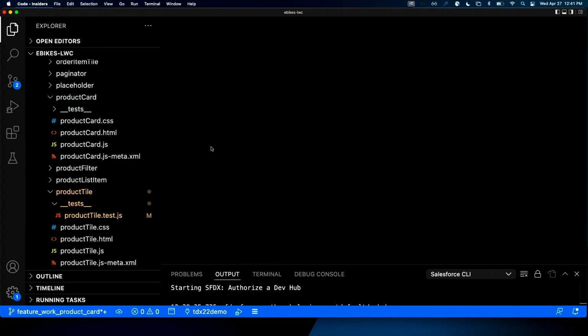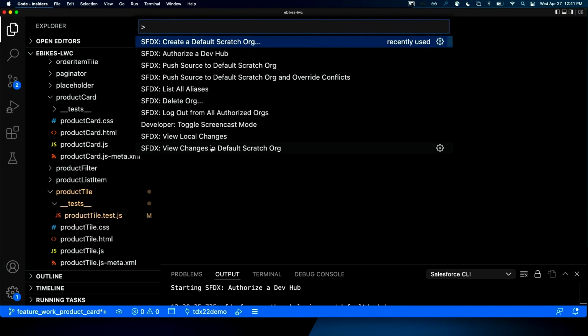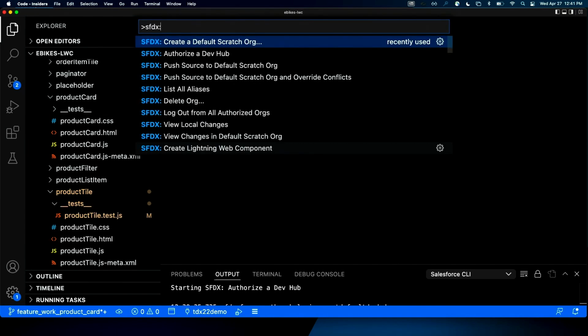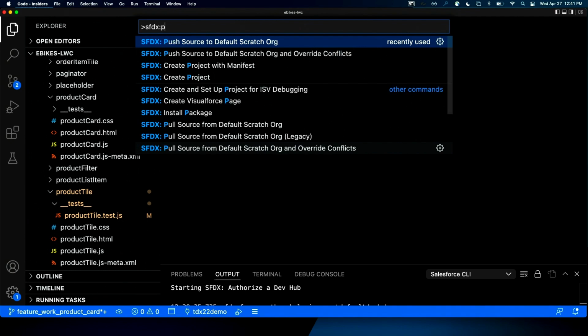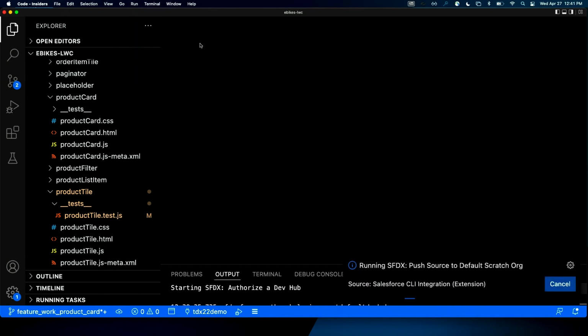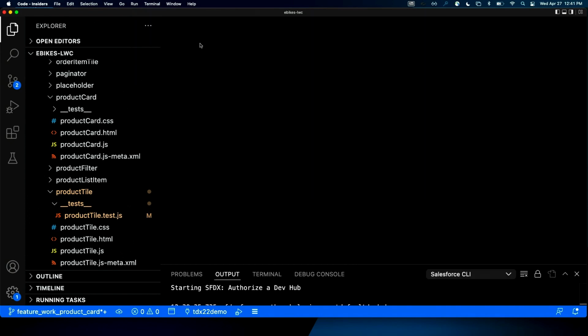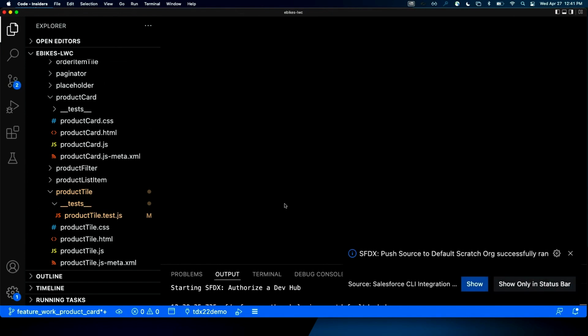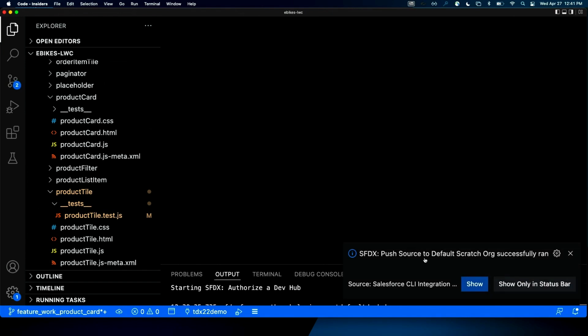And once I have all the code down here, and now I want to see it in the org, we have this command where we can push it to the org, and I can simply search for this one, and this goes ahead with push source to default Scratch org. And once I do that, now in the bottom right, it shows me that it has been successfully run.